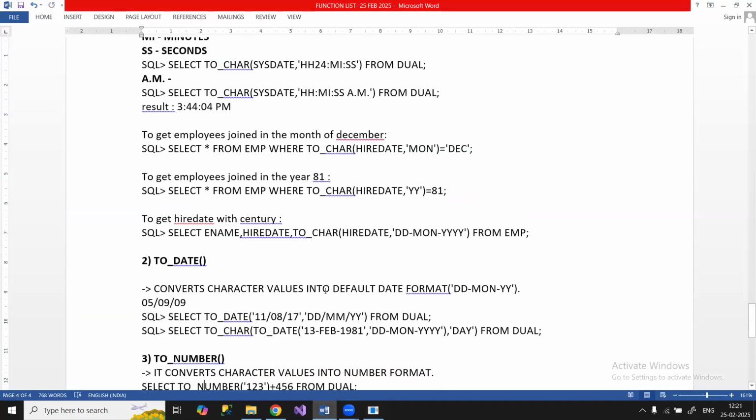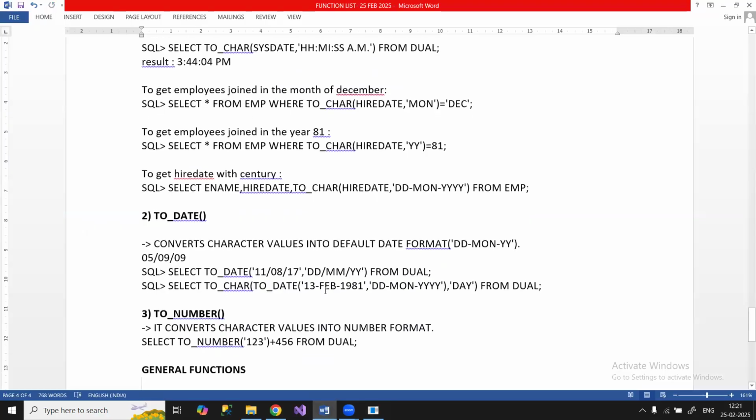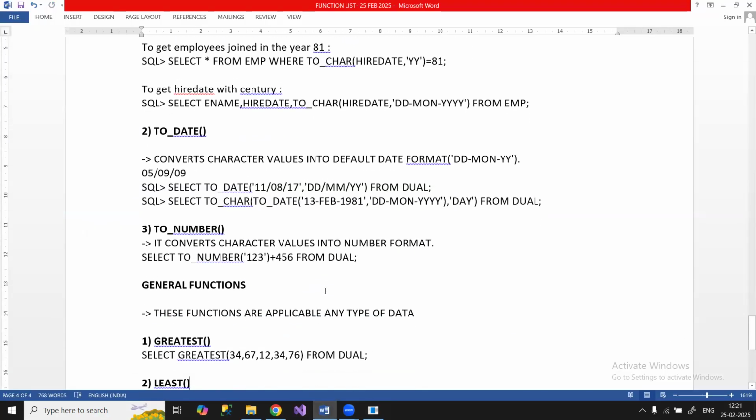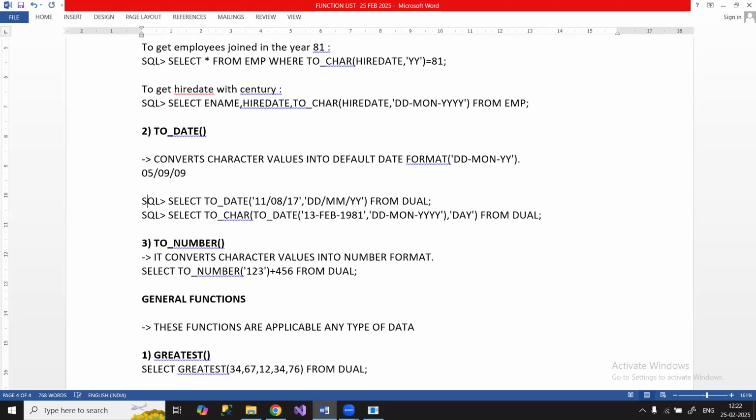And here the TO_DATE function is there. If you want to convert any string data to date format, then we can use it like this. It converts character values into the default date format, DD-MON-YY. Day, month, and year is given. Okay, so this is the description given here.